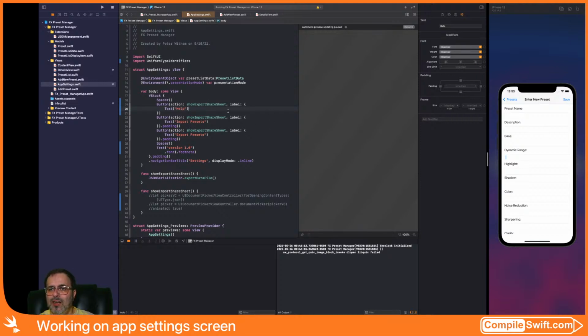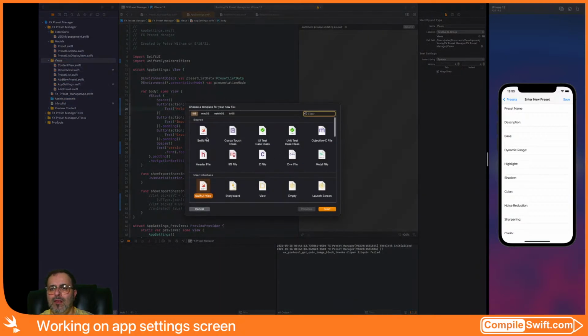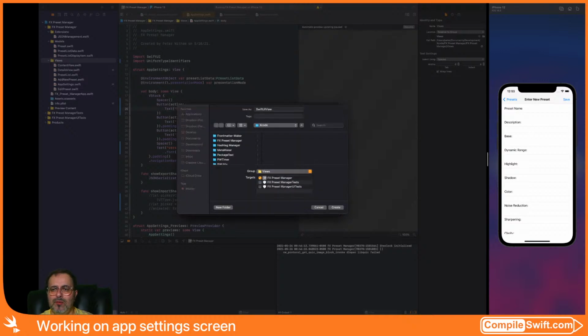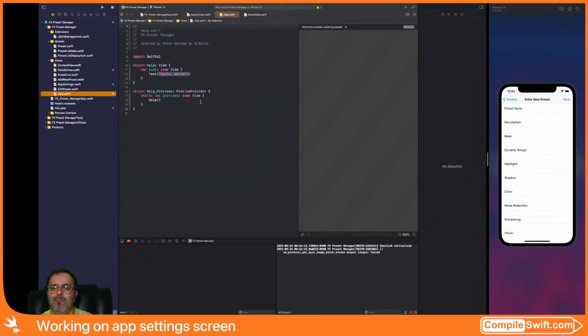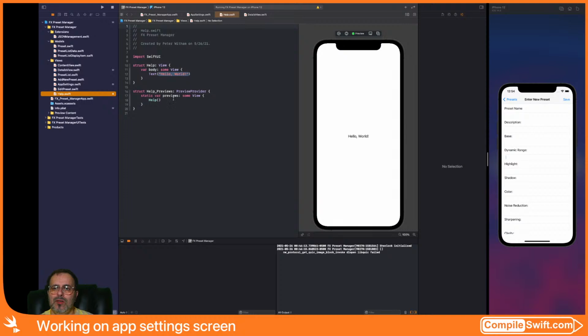So I think what I'm going to do is have it open up a web view. So this would probably go to a separate screen in the app that'll be a full view. So what I'm going to do is create a new file here. I'm just going to create a SwiftUI view, and we're just going to call this Help. All right, we're going to hit the resume here. Not going to see anything except the Hello World.